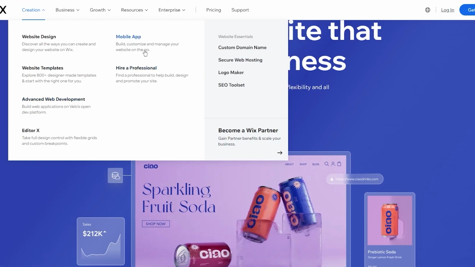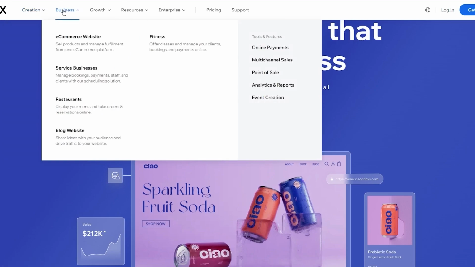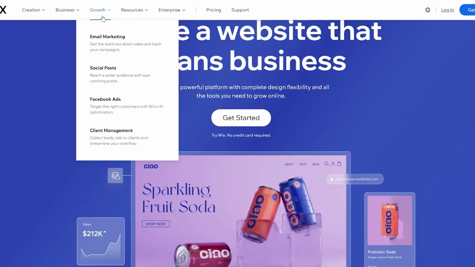In mobile app, you can build, customize, and manage your website on the go. And then finally, you can hire a professional, where you can find a professional to help build, design, and promote your site. You can also get a custom domain name and everything through Wix, which is pretty cool in my opinion. It's a great side feature to have. Then in the business section, you obviously have your e-commerce website where you can sell products and manage fulfillment from one e-commerce platform. Then you have service businesses, restaurants, blog, website, fitness, and more stuff like that.